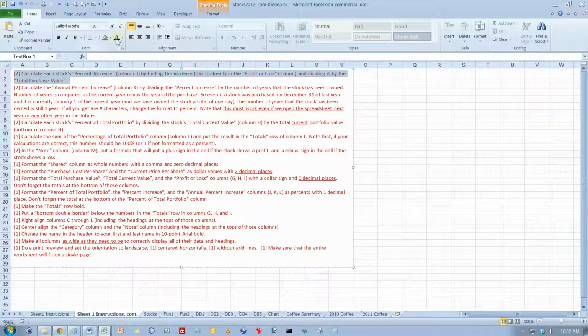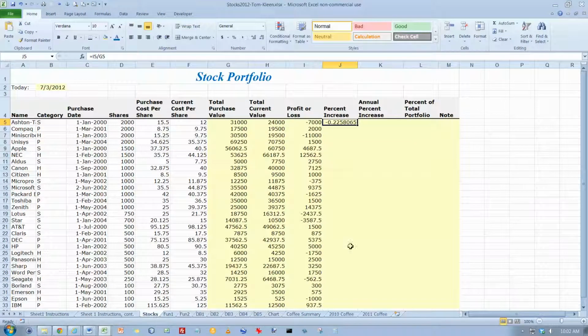And I want to make that black. And then I want the annual increase. That means I need to take the percent increase and divide it by the number of years. So, if it went up 10% over 10 years, that's 1% per year. So you got to take this number, divide it by the number of years. Well, how do I get the number of years? I got to take today's year and subtract this year. Okay?